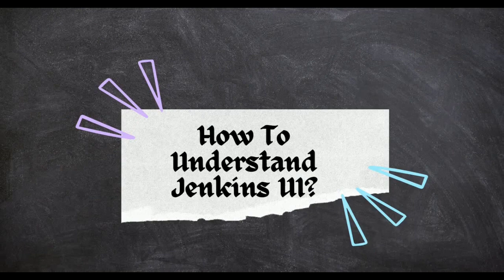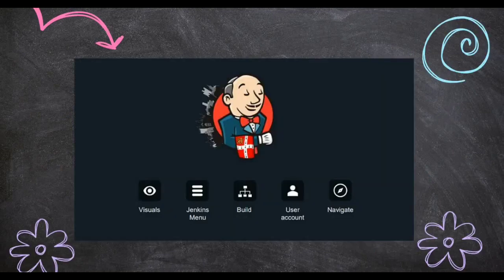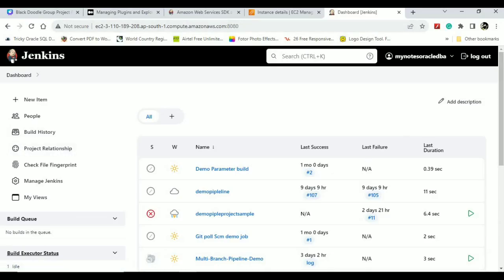To understand the Jenkins UI, once you install it, these are the major components: your visuals, build, user accounts, navigations, credentials, everything will be there. So let's start exploring things in detail. Once you are logged in to your account, you could see this particular dashboard. Here there is a Jenkins logo, and once you select it, it will take you back to the dashboard again.